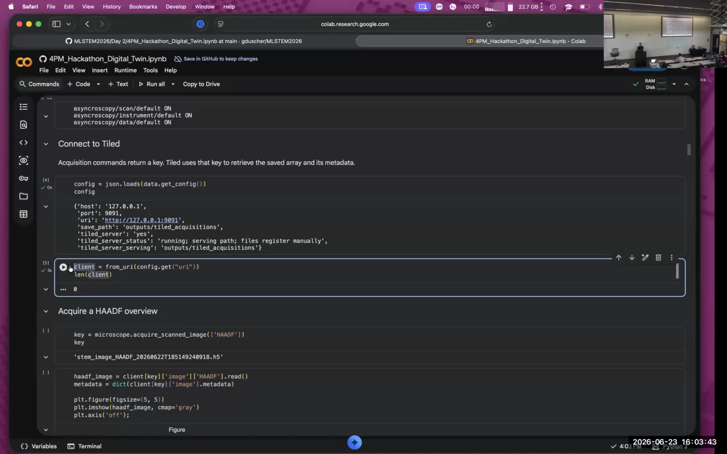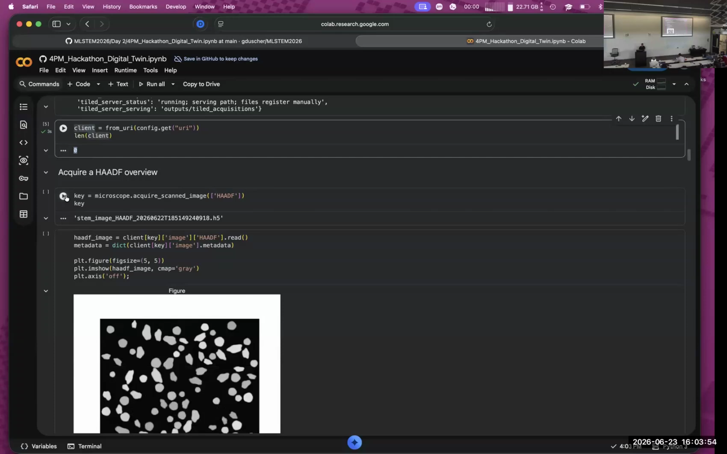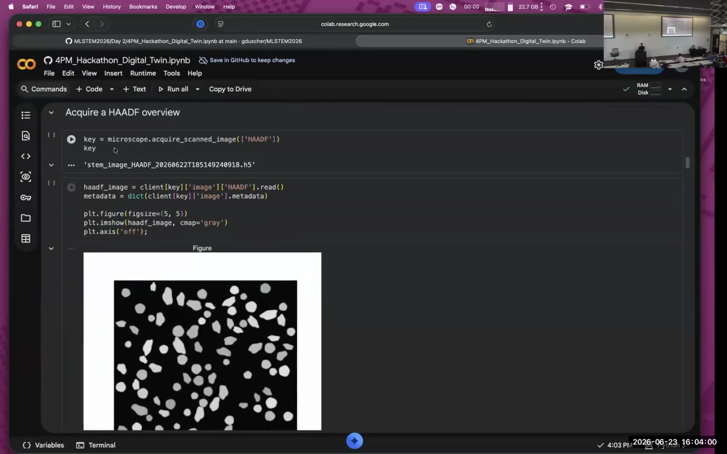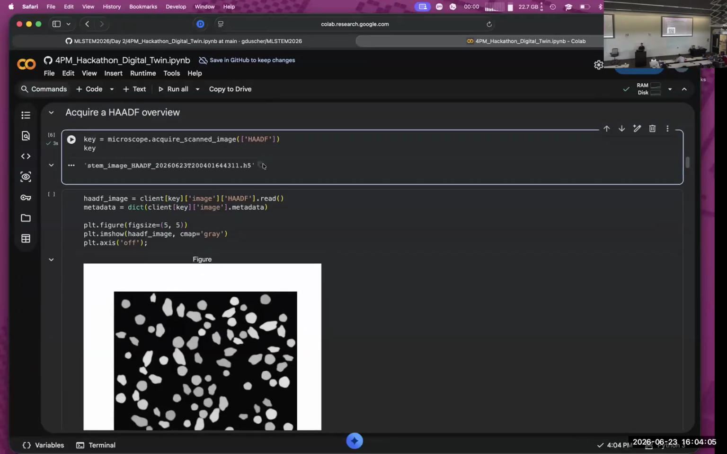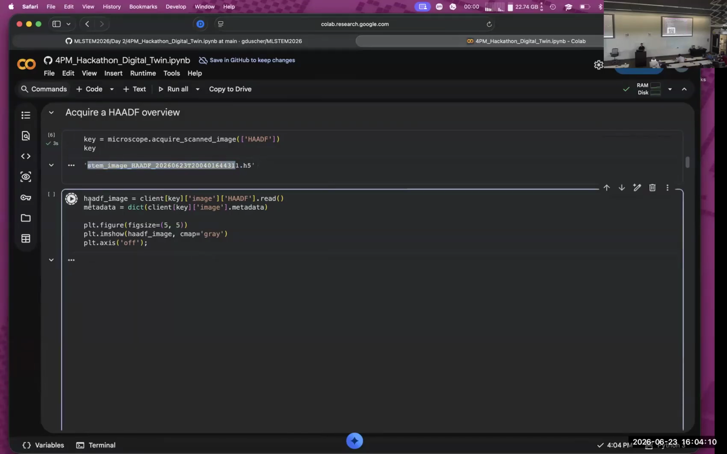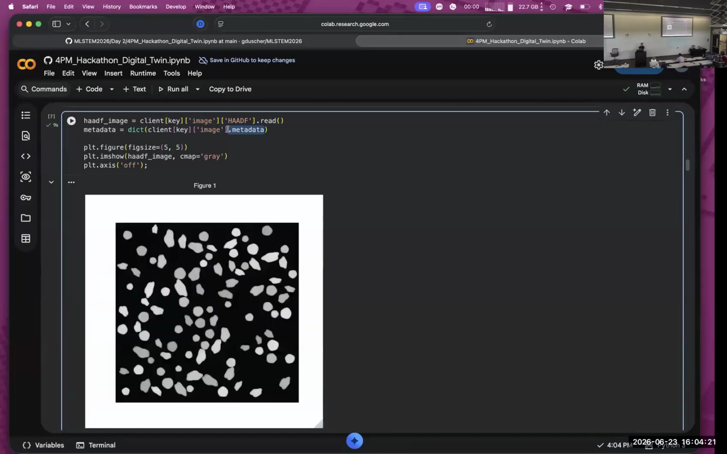So when we call acquire, it saves the image, and then this client is what we'll use to get the data. Right now we have 0 data, but we'll fix that. So when we call microscope.acquire_scanned_image, it's going to return us this data key. That's just an HDF5 file with a timestamp saying it's a STEM image, and that's the time it was taken. When we call client[key] image to get the image, there's some metadata stored in there as well, like pixel size, stuff like that you might need.